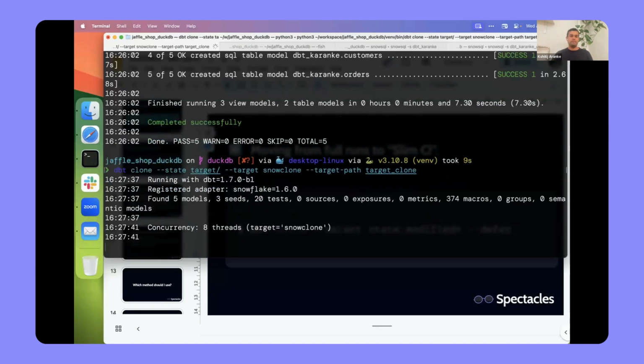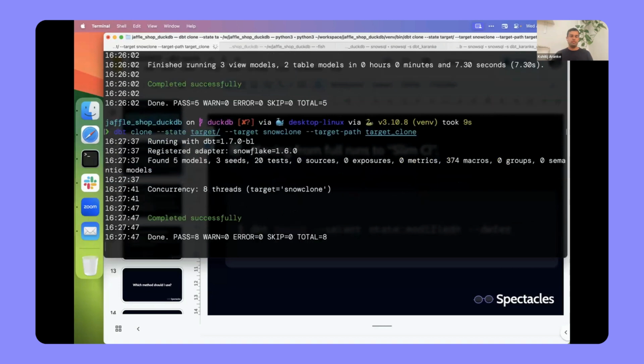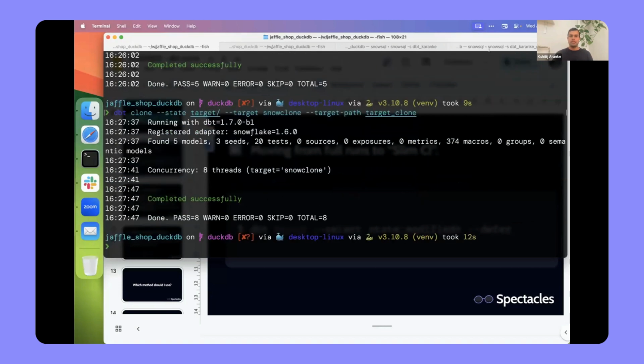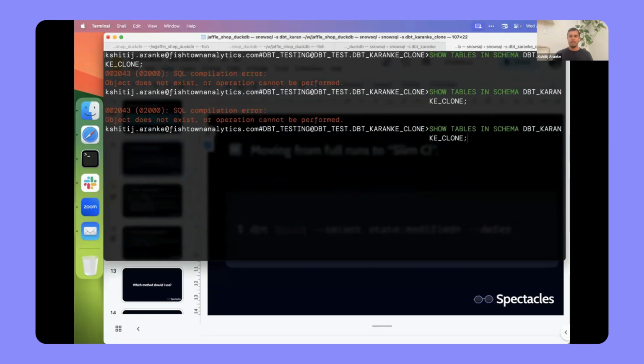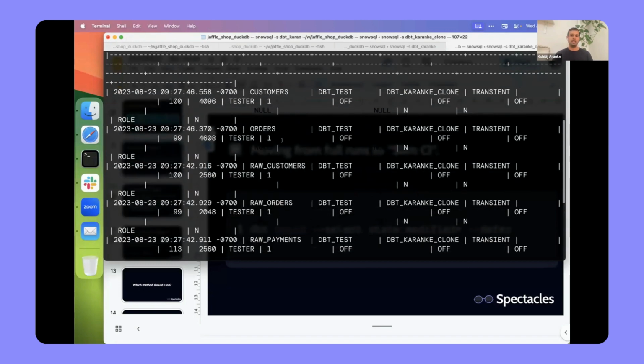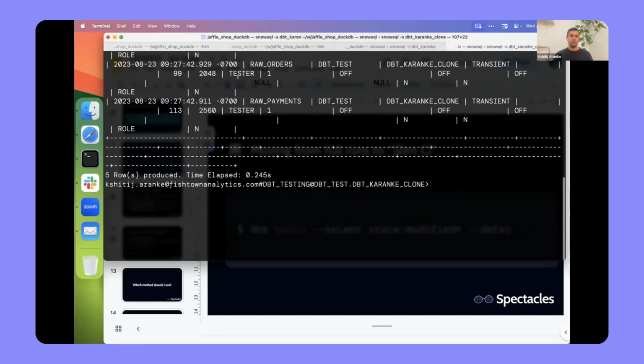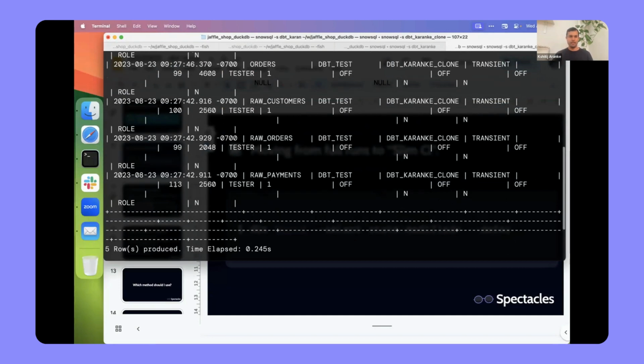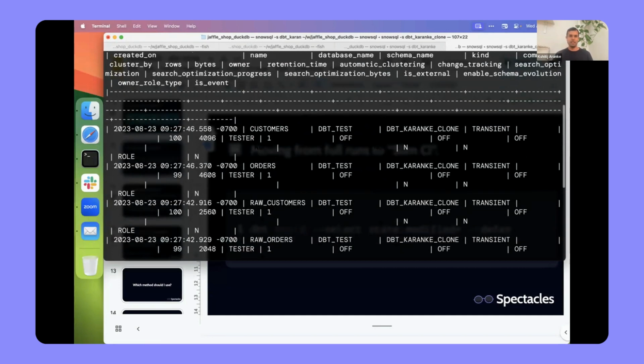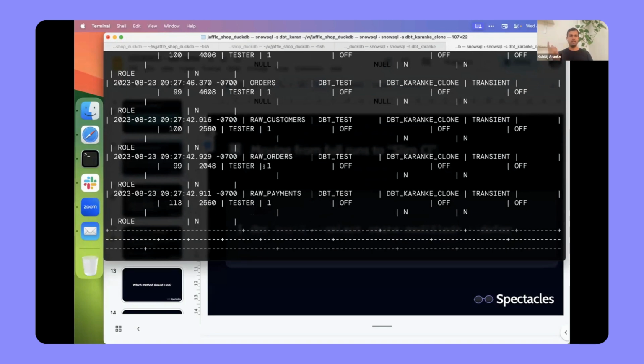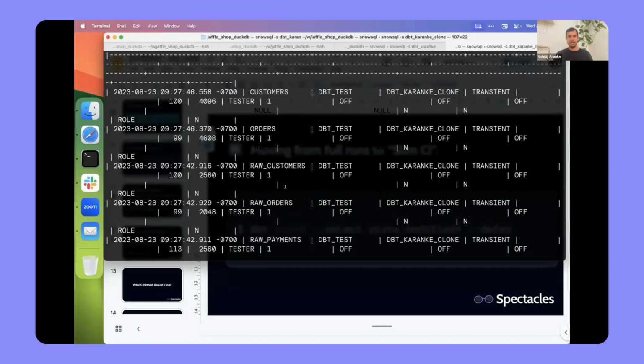And it'll run. And once it's completed successfully, now if I go back into the clone, it'll show that there's 5 different tables in here now. Notice that the seeds also got copied over by clone. It basically just copies over every object that it can find. So that's it. That's a very, very quick demo.